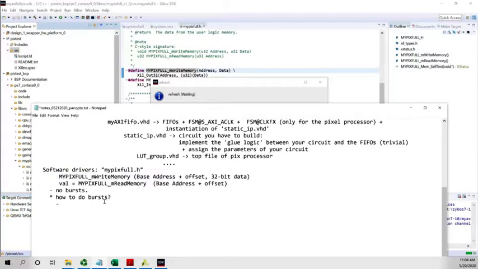That is correct. So the way you do bursts, we are not going to cover it today, but just to let you know, we will have to use something called direct memory access, DMA. Okay, this uses the DMA controller in the PS, right? It has specific functions, okay? But we will do that later, not now. But this is just to let you know what's coming.